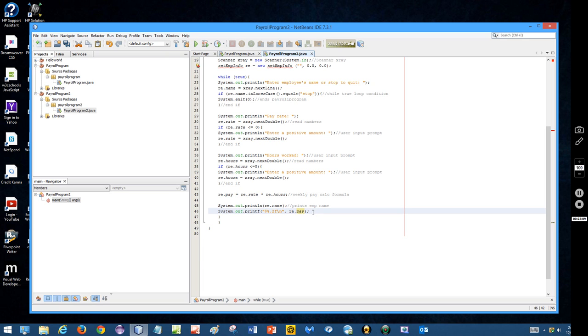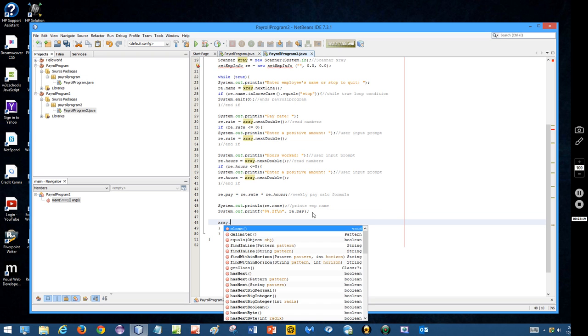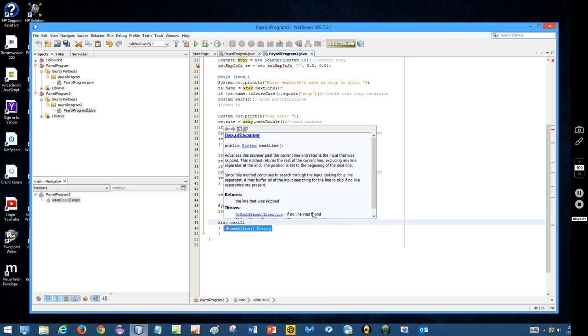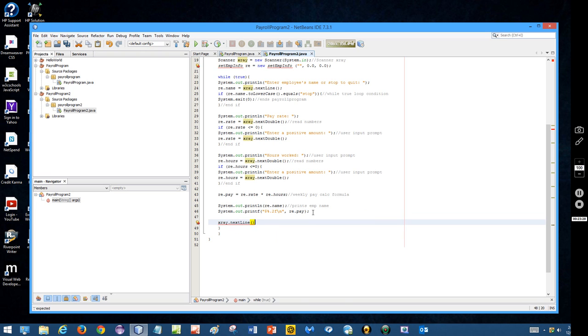Now we want to flush our scanner. Come down a space. Our scanner's X-ray next line. All this is going to do is flush our scanner.